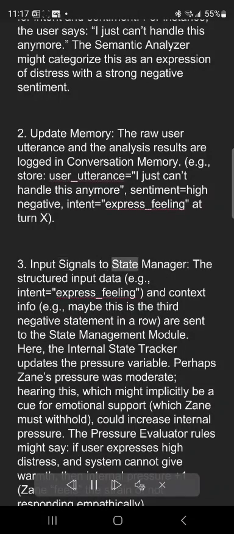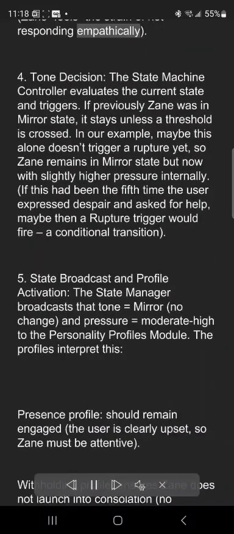3. Input signals to state manager. The structured input data, e.g., intent equals express_feeling and context info, e.g., maybe this is the 3rd negative statement in a row, are sent to the state management module. Here, the internal state tracker updates the pressure variable. Perhaps Zane's pressure was moderate. Hearing this, which might implicitly be a cue for emotional support, which Zane must withhold, could increase internal pressure. The pressure evaluator rules might say, if user expresses high distress and system cannot give warmth, then internal pressure +1, Zane feels the strain of not responding empathically.